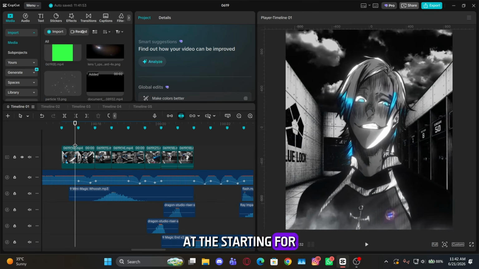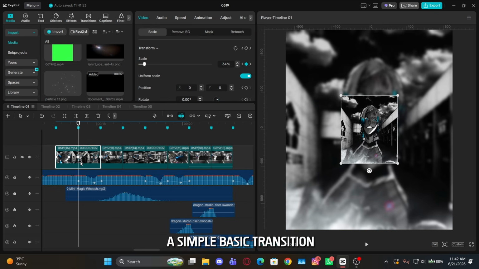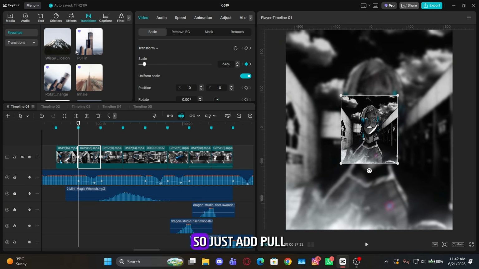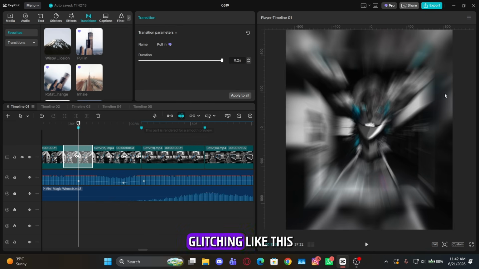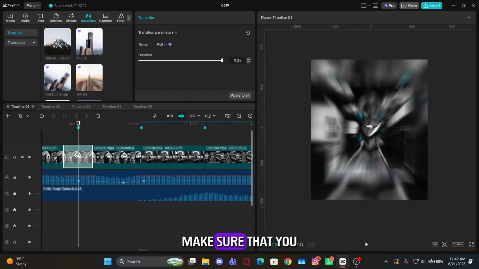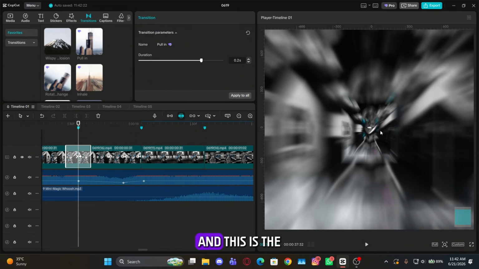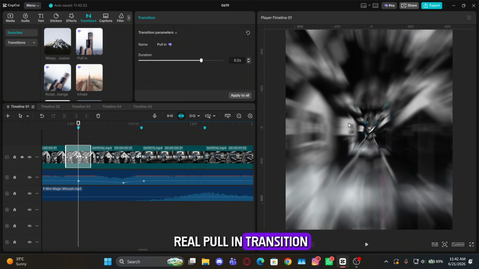At the starting for this clip, we have to add the simple basic transition, which is our pull in. So just add pull in here. And if it is glitching like this, make sure that you reduce its duration a bit so that you can see that it zooms out. And this is the real pull in transition. Otherwise, it will be messed up.